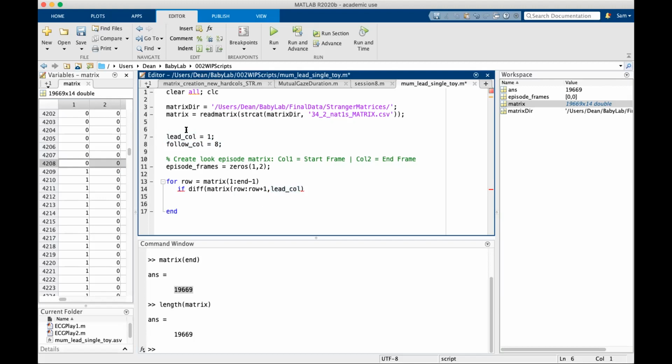Yeah? So I'm going to just write set leader and follower columns for look to puppet. Does that make sense? Just to say, that's then something you can edit. You just switch those around.